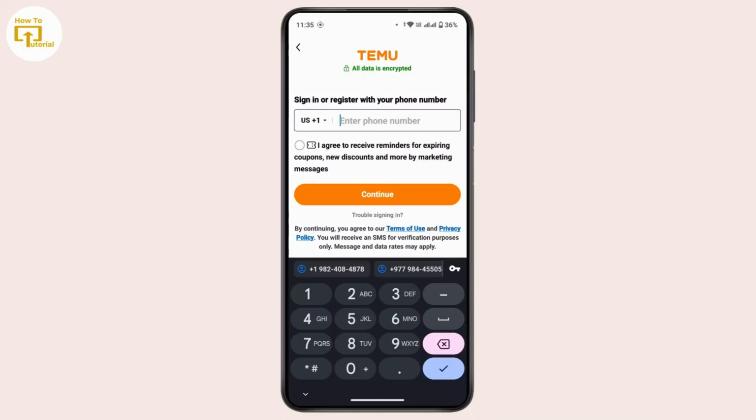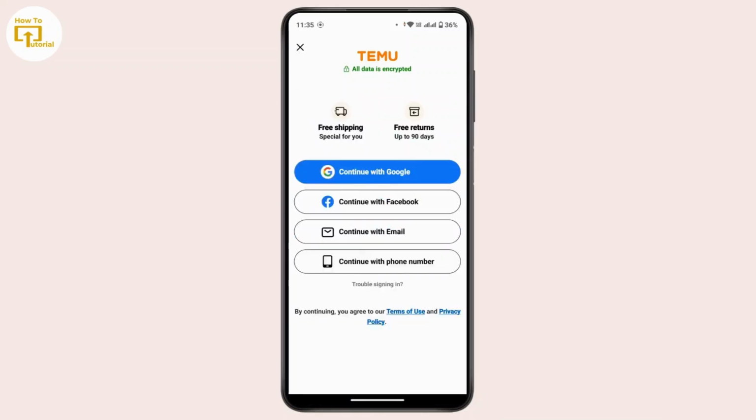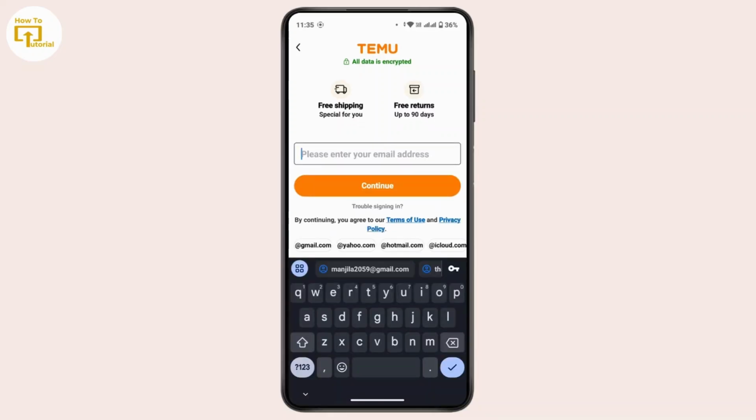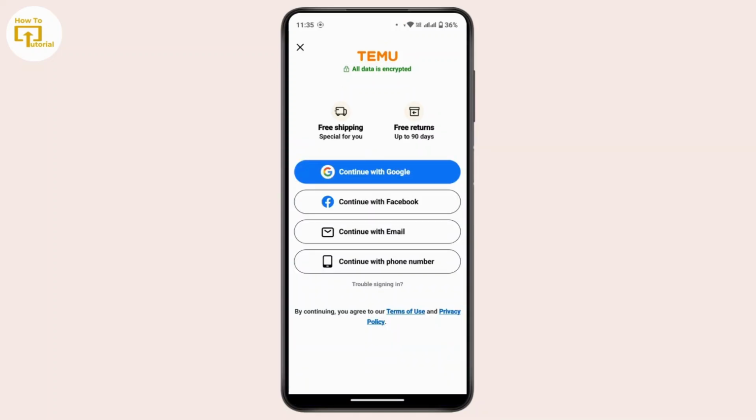Or if you like to continue with email, select the Continue with email button, enter your email address. Then it might ask for you to enter your password as well. Now for the verification, you might receive a verification code. Provide the verification code, and after that you will be directly logged into Temu with your new account.